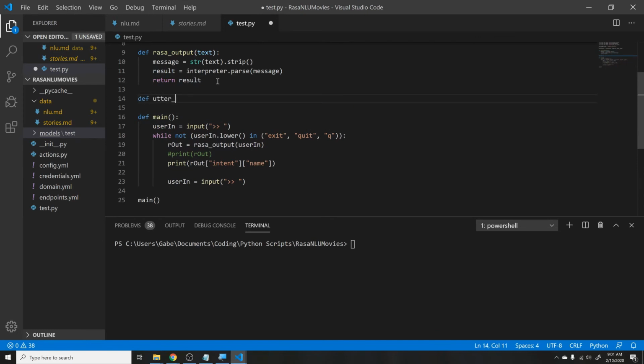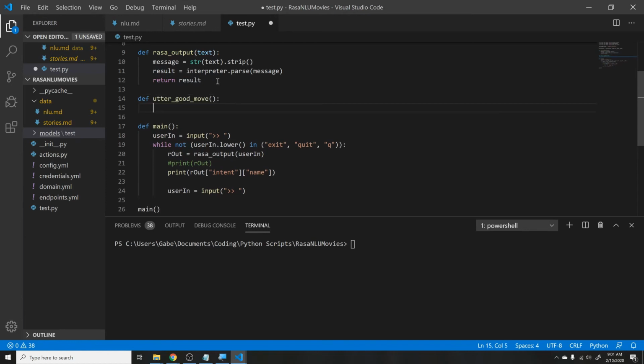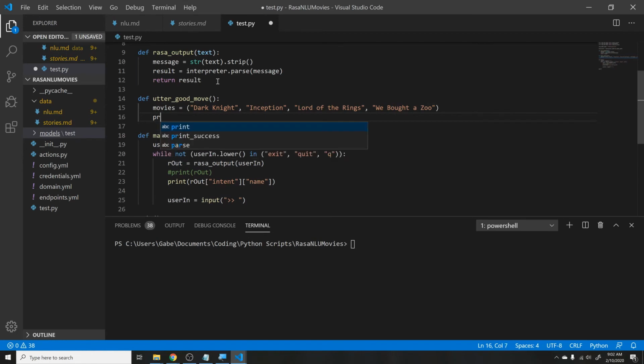So we'll say utter good movie. And then this will be movies equals Dark Knight and Inception and Lord of the Rings. And you could actually have this pulling from like IMDb or something if you have some other library. We Bought a Zoo. Don't judge me on my movie choices too. These are good movies. But you could basically have these pulling from like some IMDb ratings or something and then just have it throw out whatever it wants.